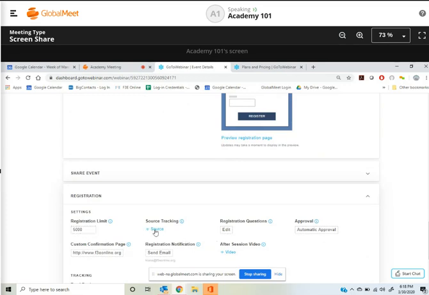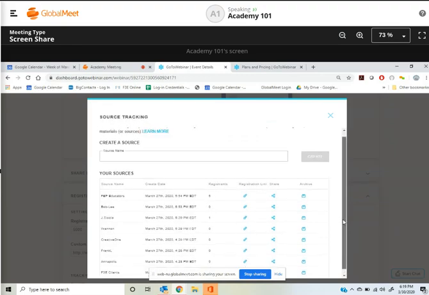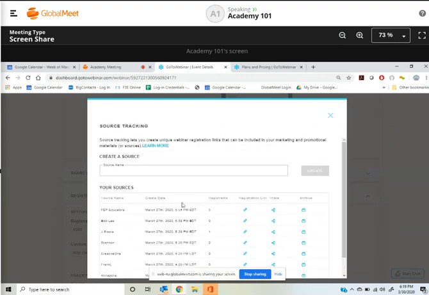You may not have this source tracking option, but if for whatever reason you do, you will be able to differentiate the different sources that you invite to your workshop. So if you have two different organizations that are going to attend the same workshop, you're able to click this and create an individual link for that particular person or that particular group, so that you can track the different registrants and where they're coming from within the webinar.